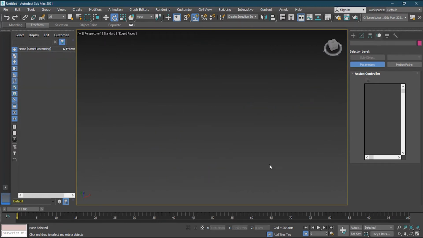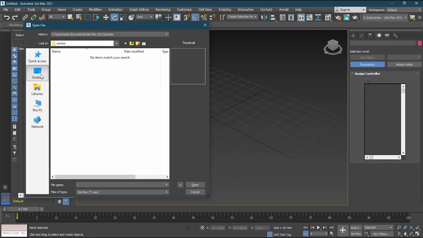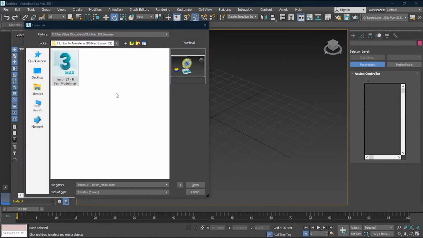I can delete these all. Now let me go back here. Let me reset this whole thing. So let me open a file here. And this file you can find in your exercise folder.